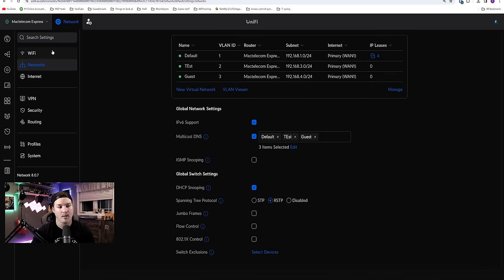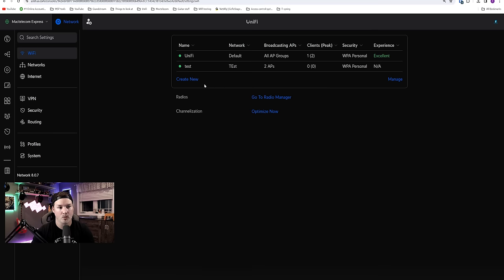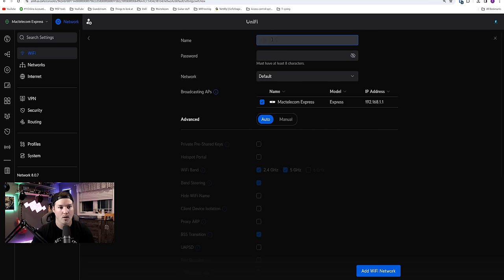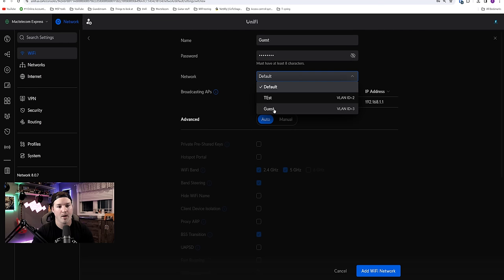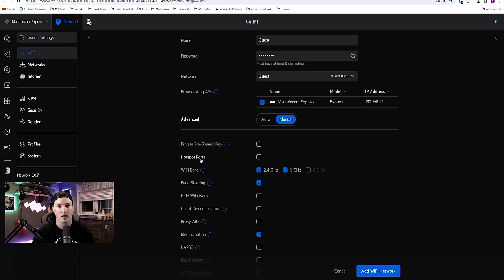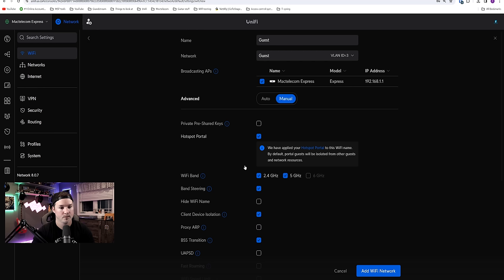Now the guest portal still isn't working. We need to do this with Wi-Fi. So we'll go up to Wi-Fi, we'll create new, I'll call it guest and put a password of test1234. And then we'll drop down and we'll go over to our guest. We'll select manual again. And this time we're going to go to the hotspot portal. So now we have applied your hotspot portal to this Wi-Fi name. By default, portal guests will be isolated from other guests and network resources. And we're going to be fine with that. And then we're going to add the Wi-Fi network.